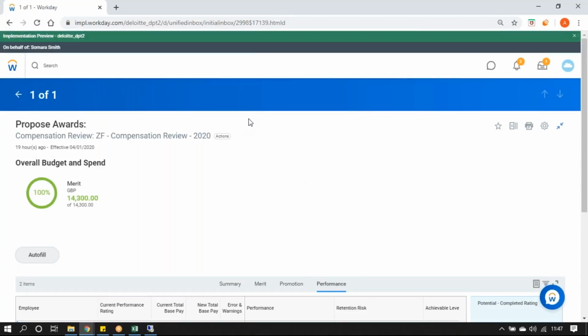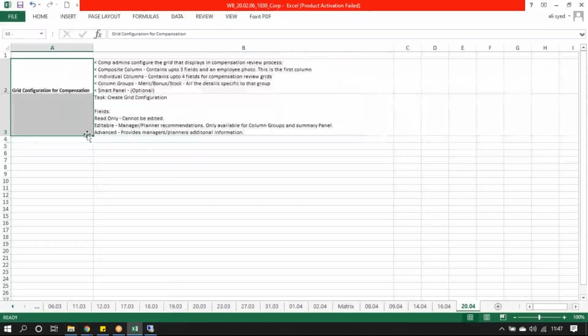First, let's talk about a few other aspects before we talk about how we launch this grid. Okay, any questions on your grid configuration?